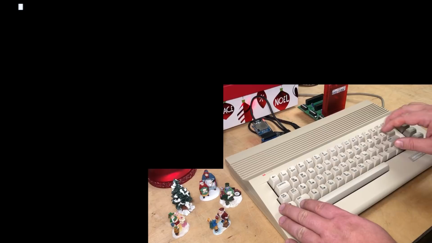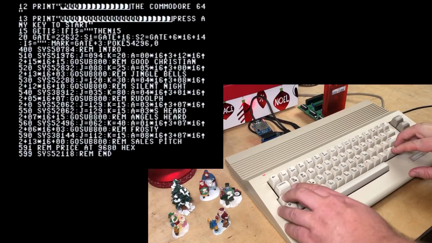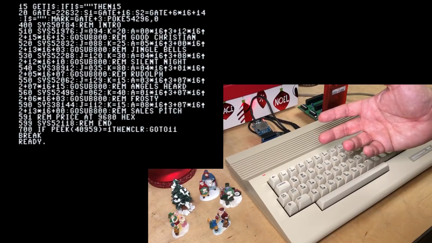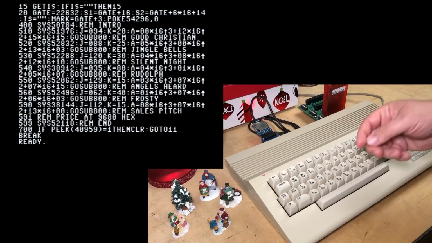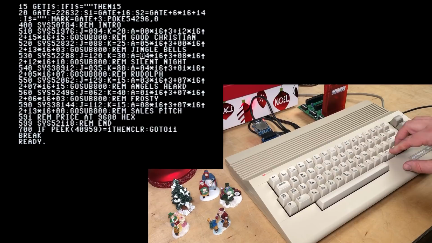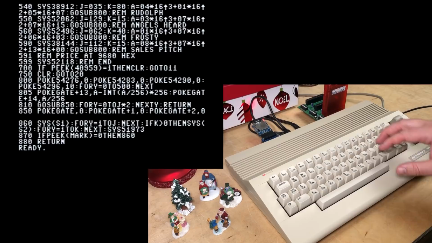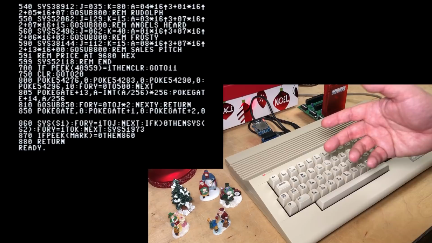But just to look through the rest of the code, basically each of these lines here, there's the intro, are in machine language, and they're called with a SYS command, and then various parameters are set, and then the demo and music is called. So it's essentially a BASIC framework that calls each of those songs and the corresponding pictures, animations, you know, Jingle Bells, Silent Night, and so on. And the sales pitch. Well, they tell it like it is. And that's the whole program there. So as I said, all the rest of it is machine language.